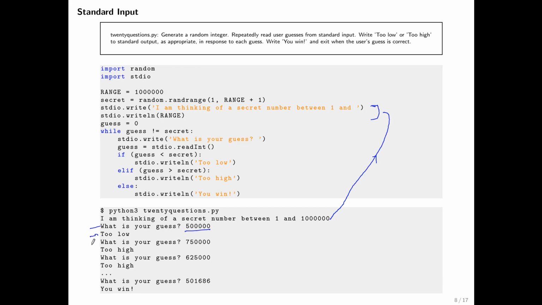So a good strategy is to guess 750,000. Okay, and then when the user hits enter, the program comes back with the output too high. Now the user knows that the number is between these two guys. Okay? So the next good strategy would be to guess 625,000. Right? And the computer says even that's too big.